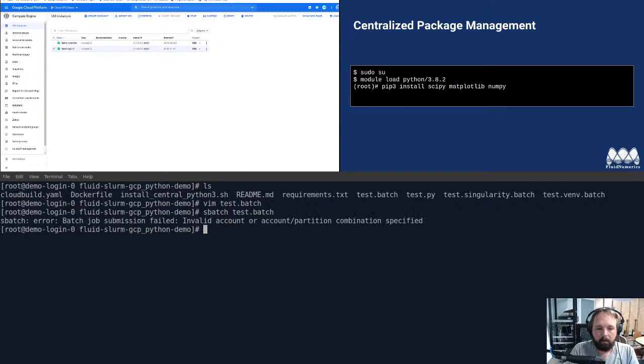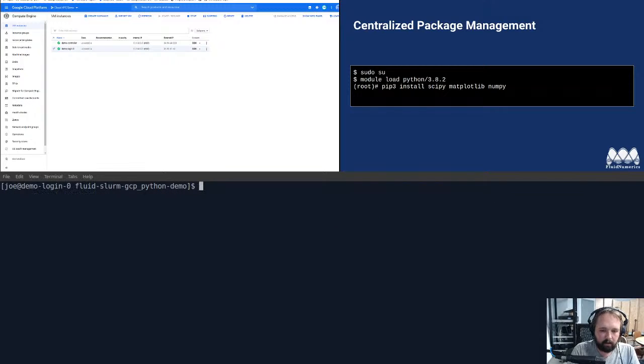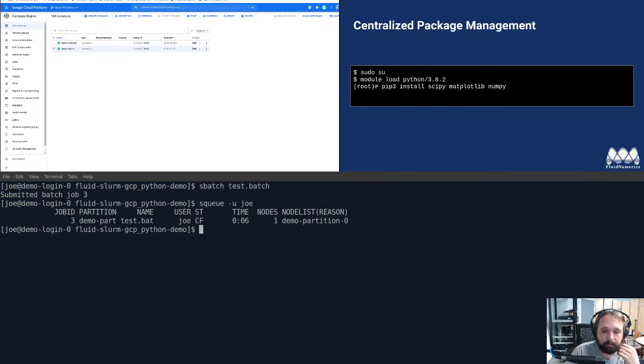Whoops, I am root. I should not be root and trying to submit jobs. So let me exit out of root and try that again. Nope, that's not my name on this system. There we go. Okay, so right now we've got a job running in the demo partition.